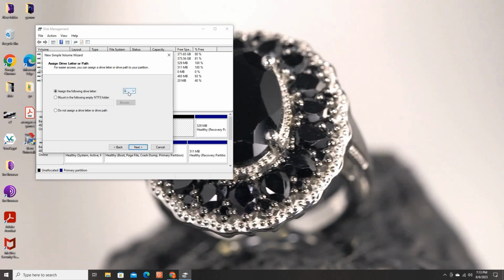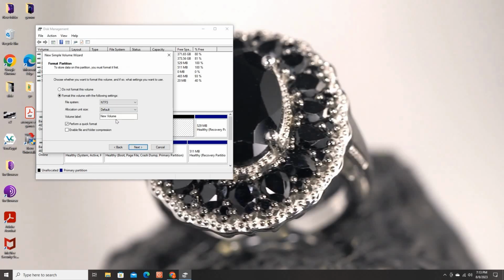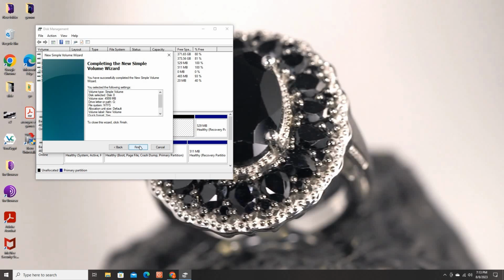Assign a drive letter or mount point and choose a format. NTFS is recommended. Give the new partition a meaningful label. Review your settings and click Finish to create the new partition.